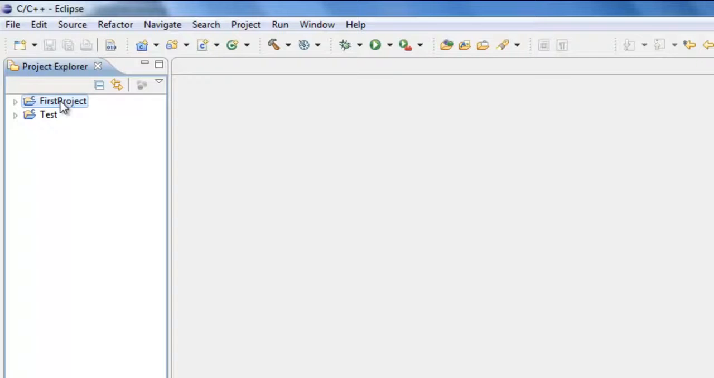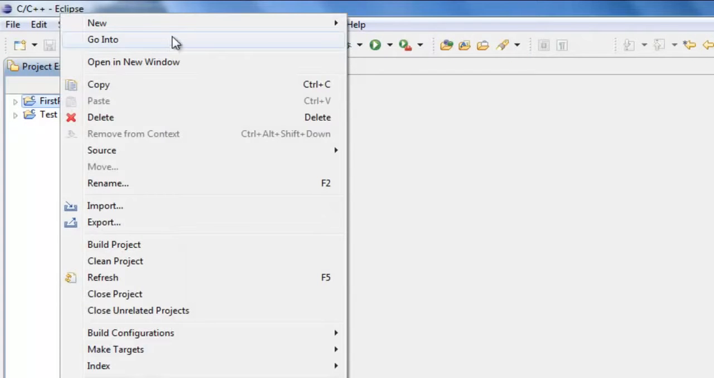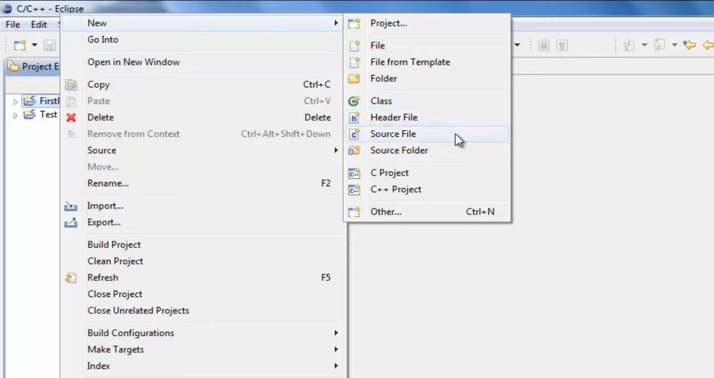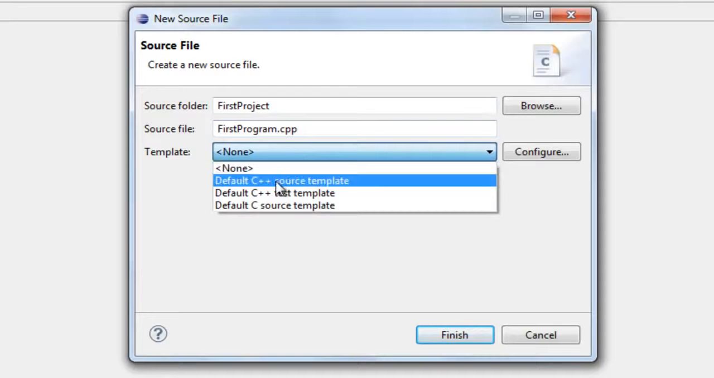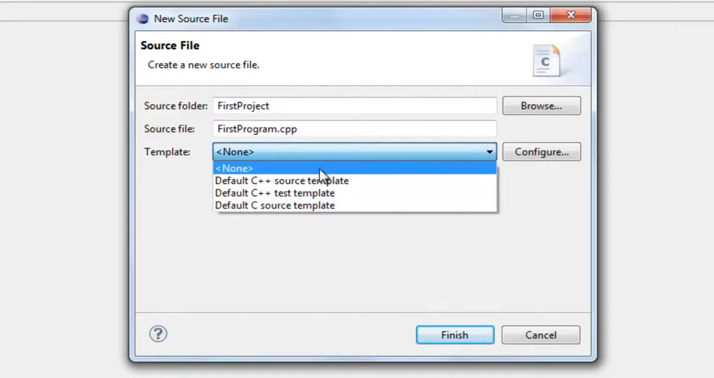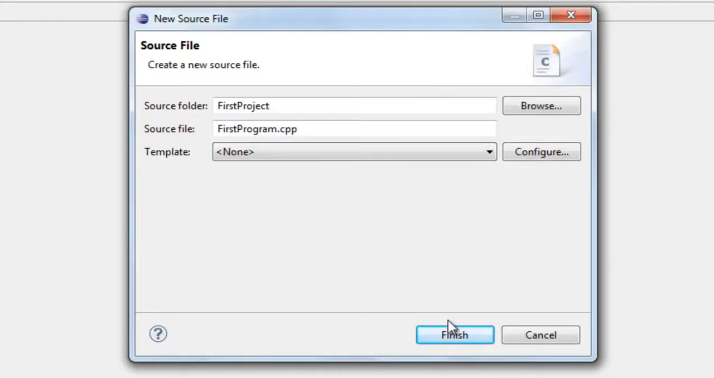So what we can do now is actually add in a C++ source file to this project. So let's go ahead and right-click on First Project, go to New, and then we can select Source File. Okay, so this is where we're actually going to name our source file. In our case, since we named the project First Project, let's name the source file First Program. And we need to provide an extension here of .cpp. So CPP is just the default naming convention for C++ source files. For template, if you have it selected to default C++ source template, change that to be none, and then click Finish.